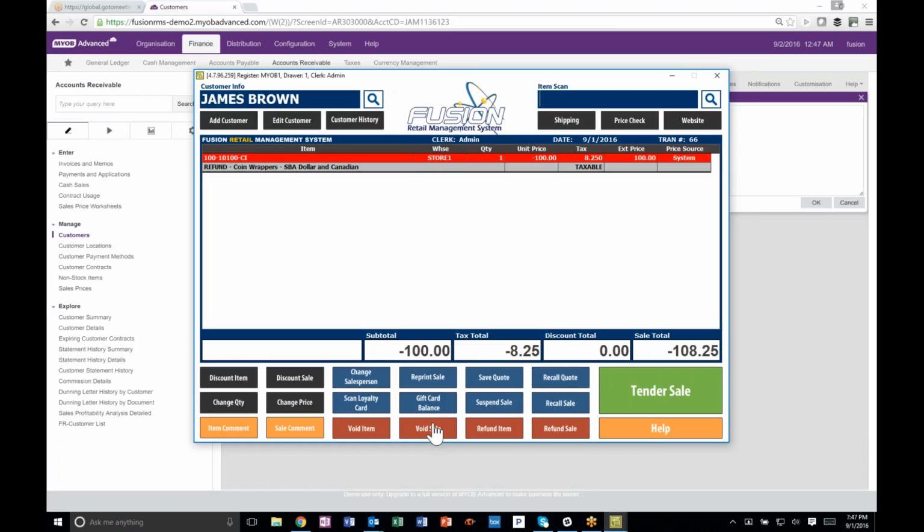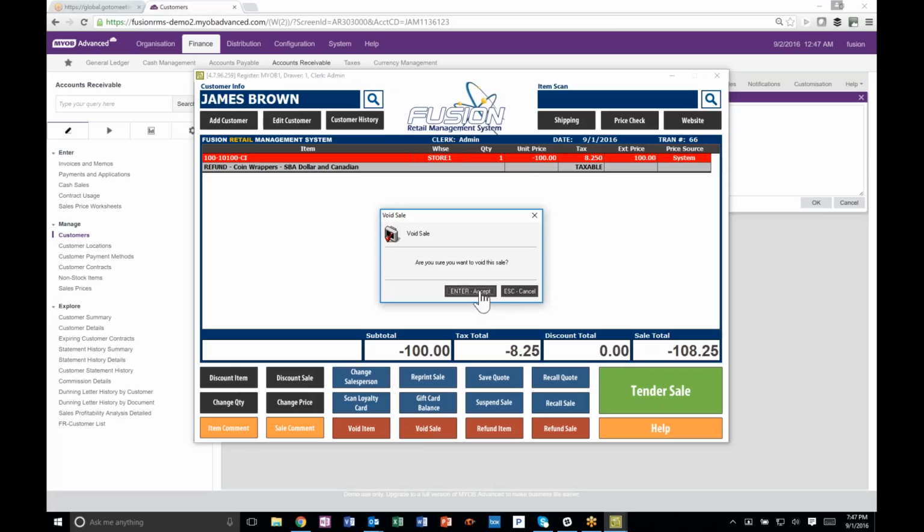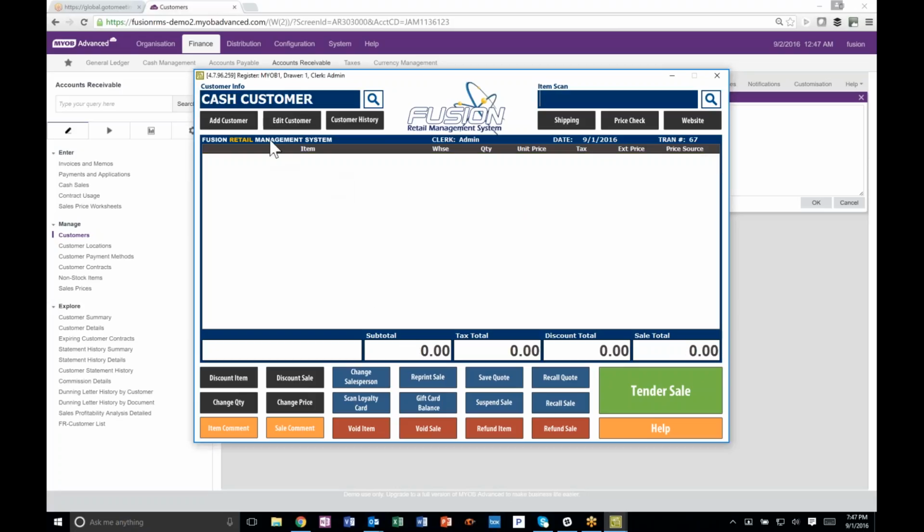We can do refunds, and we can do either a straight refund or an exchange, so a refund and a sale. You can do all that on the same transaction. Oh, wow. Okay? Yeah.